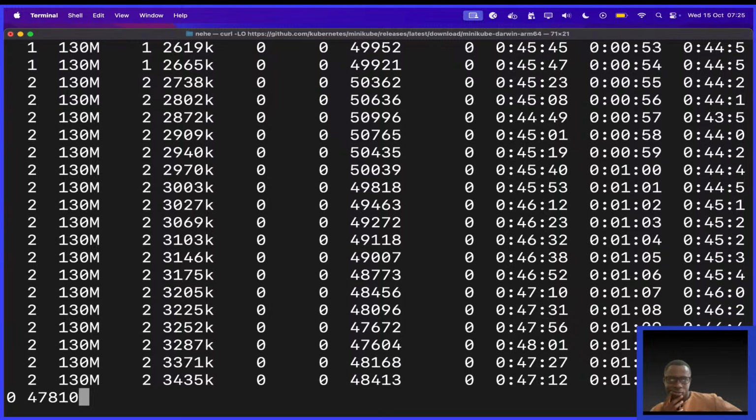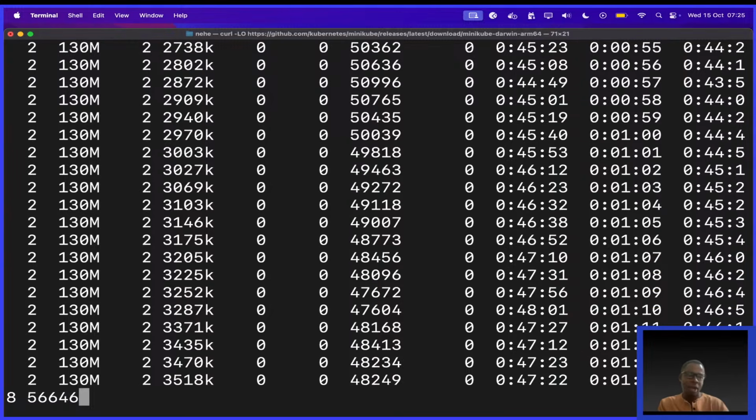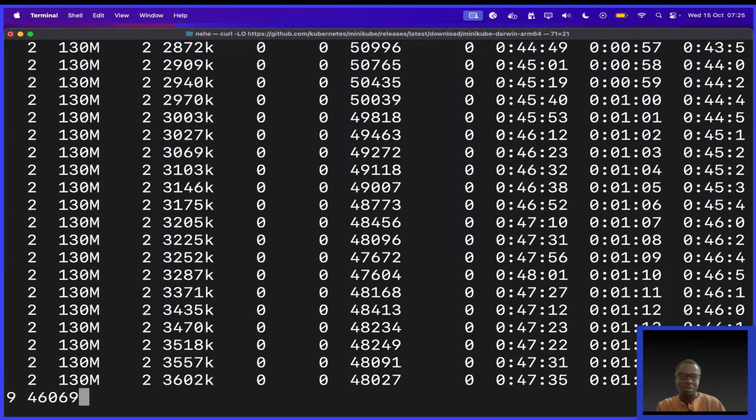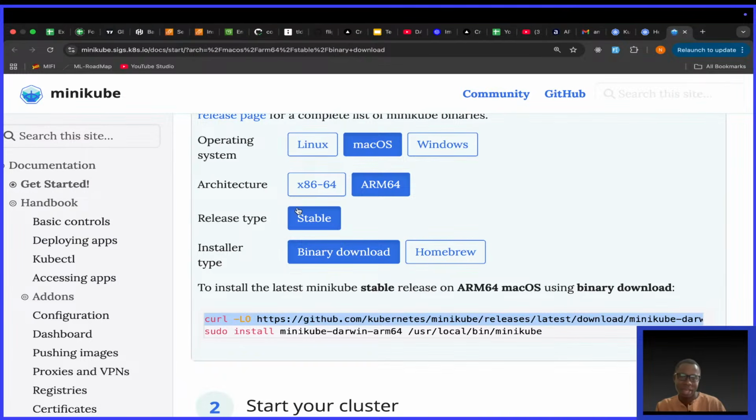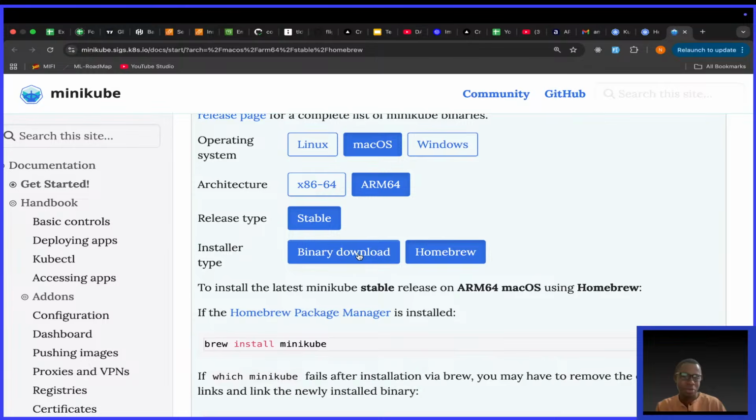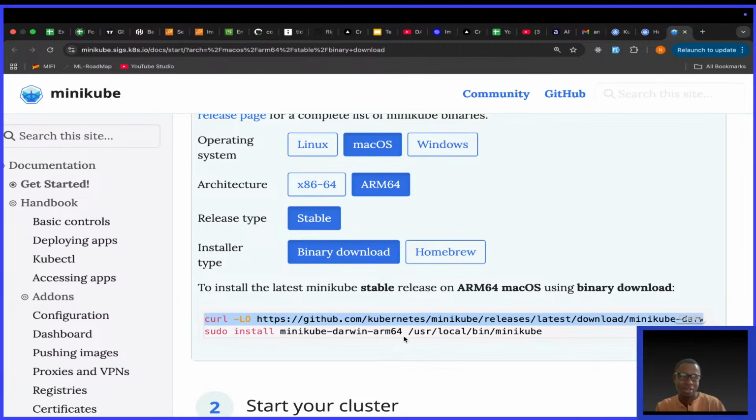So yeah, we are moving somewhere. Looks like the installing takes time. But I guess either way can work, either using Homebrew or the binary download. I went with either way.